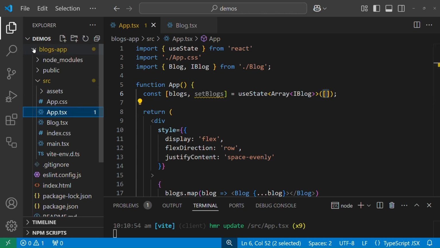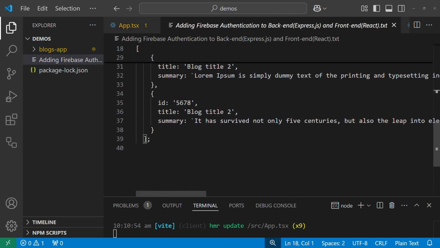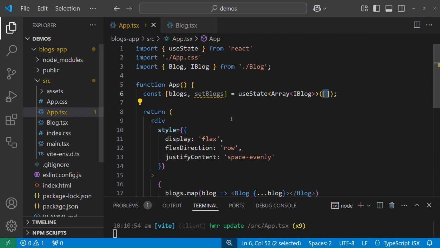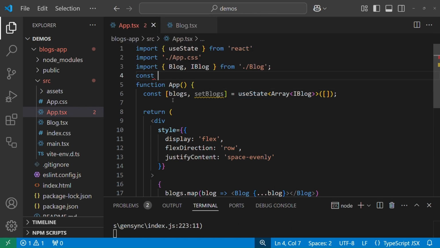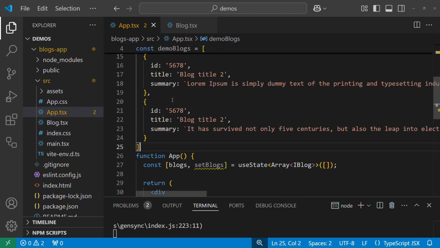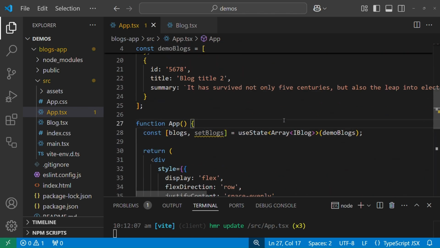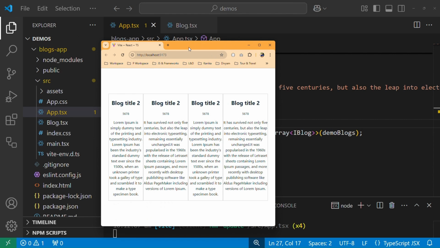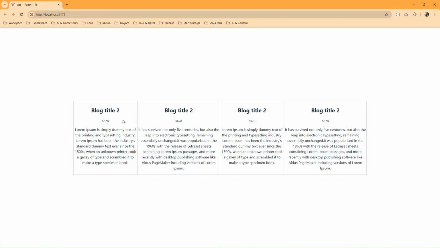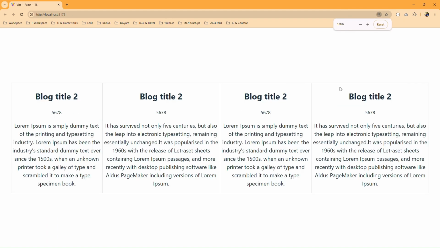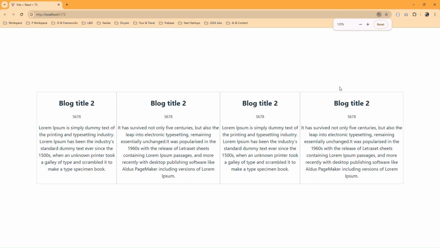Let's create a list of demo blog items and store them as an array constant. I will initialize the app state variable blogs with this array constant. Later, I will fetch the blogs from our Express API and update the state. And here we go. We have a list of blogs. Looks good. I should give some width to blog items to show 3 items in a row and wrap the rest of the blog items to the next rows.